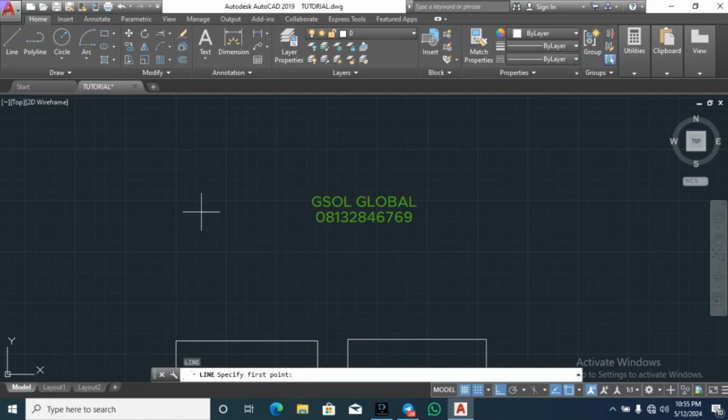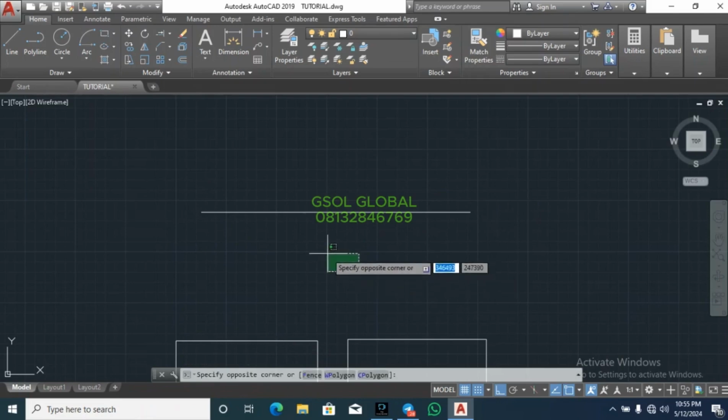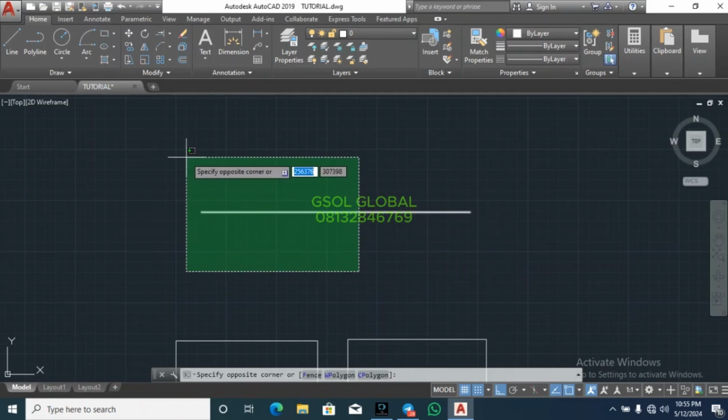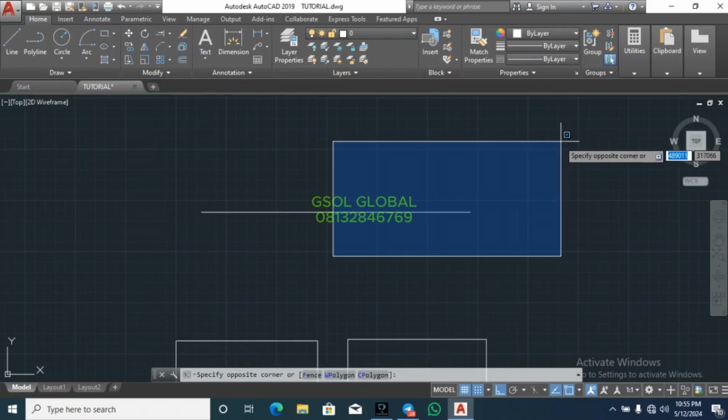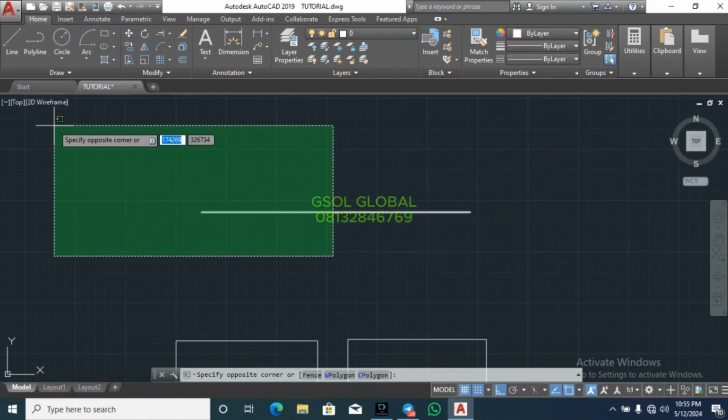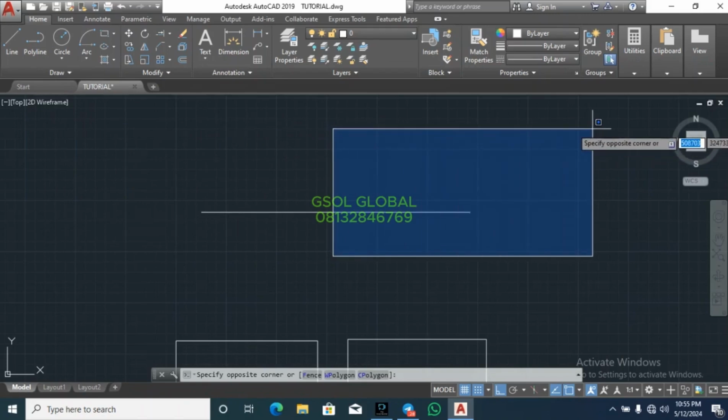Let's take, for example, let's draw a line. This is a line. So now, what is cross selection? Cross selection is done by left-clicking on your interface and dragging towards the left direction. This one shows a green color, and the green color is your cross selection. The one where you left click and drag towards the right direction is your window selection. Towards the left direction is cross selection, towards the right direction is window selection.